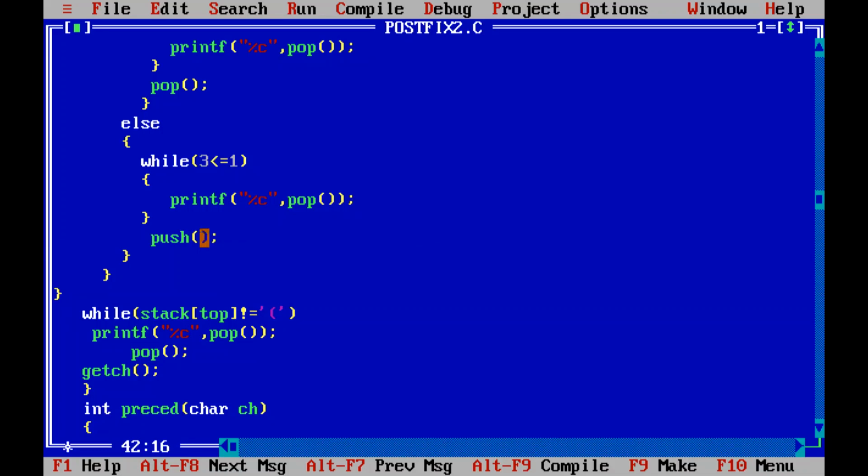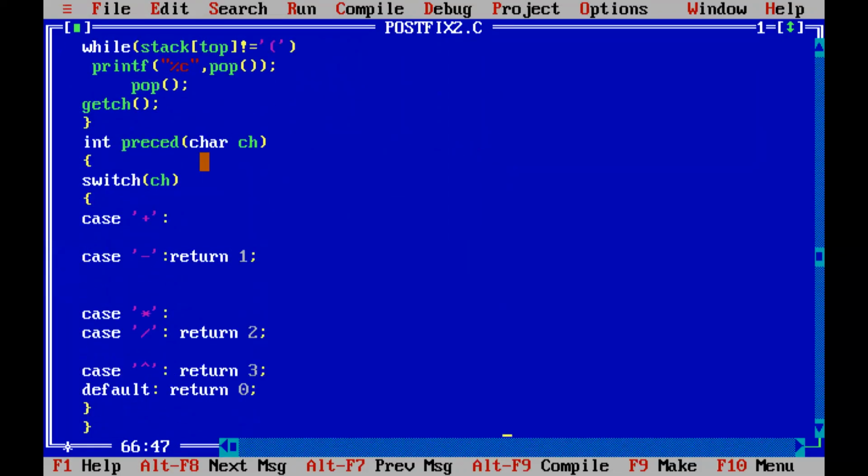Understood? So I'll write it back, this one. So here, this is how the precede function will be working.